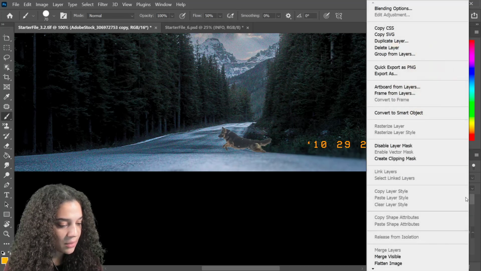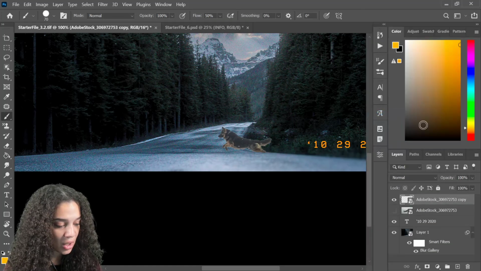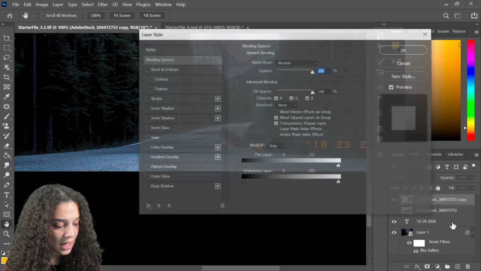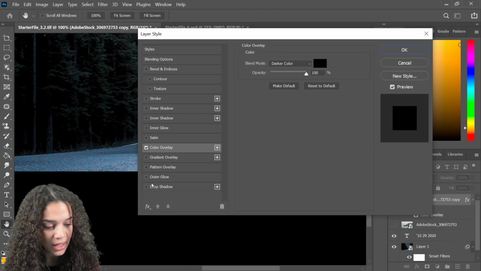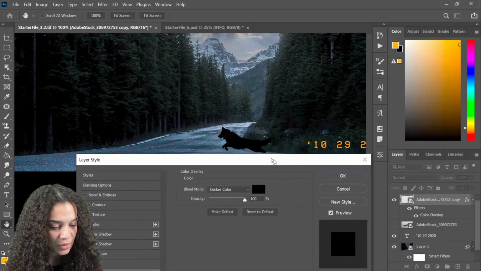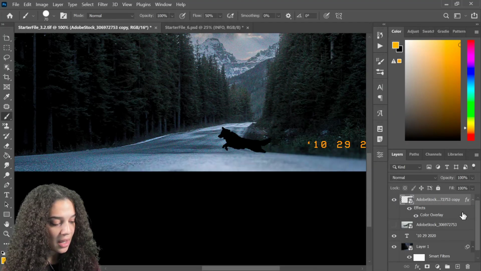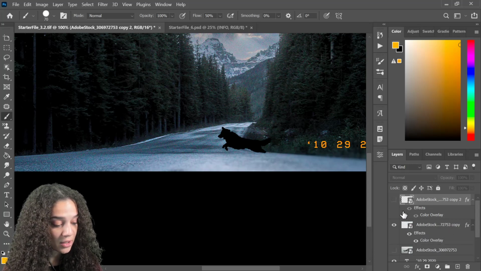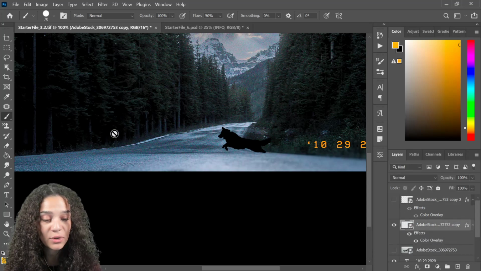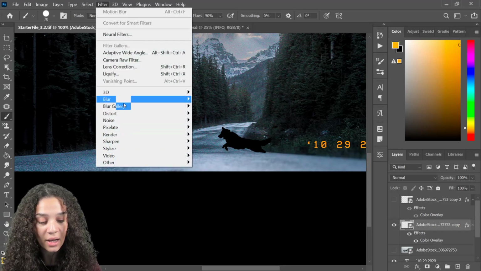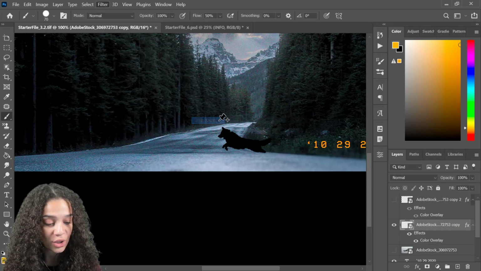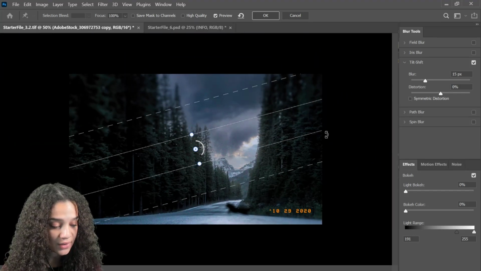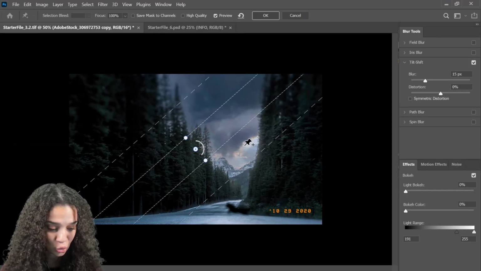And what I'm going to do is I'm actually going to right click this and convert to smart object. I'm going to double click it, and I'm going to put a color overlay on it just with black, just to make it black. Okay. And then what I'm going to do is I'm going to duplicate it, because I'm going to do two different things here. Number one is on this bottommost one, I'm going to use our handy dandy tilt shift. And the reason why I'm using tilt shift for this is because I want part of this to be blurred, but I want part of it to not be blurred.